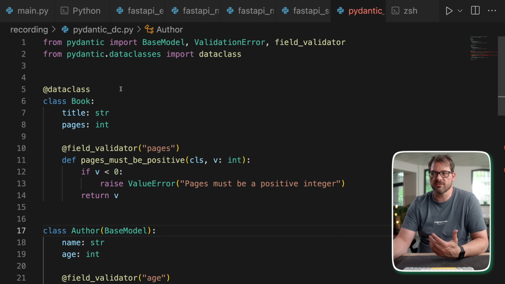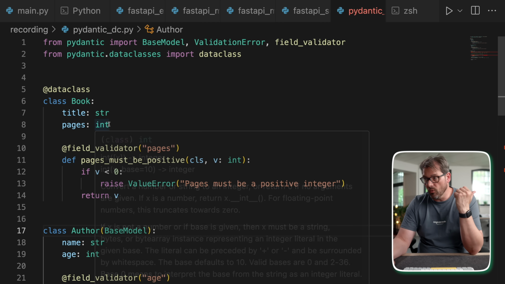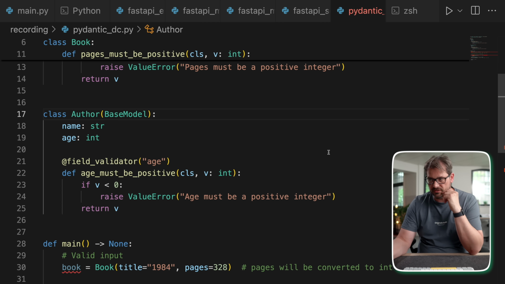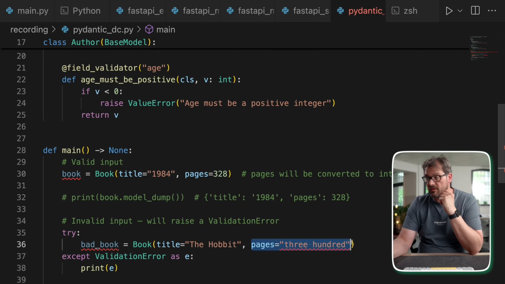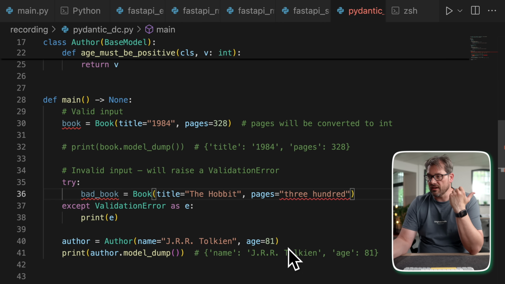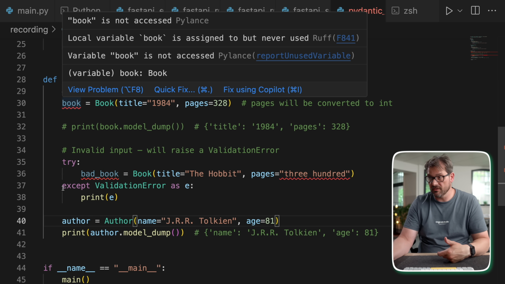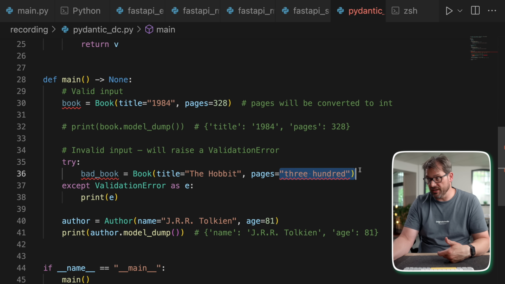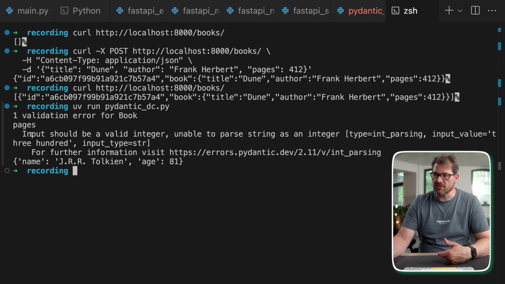Now, there are some limitations to Pydantic style data classes because it closely follows the standard library implementation of it. One of them is that it doesn't do type coercion. So if you create, let's say, a book with string pages, that doesn't work. Whereas for an author, you can actually do that. So for example, if I run this code where I try to create a bad book with a string as pages, then it's going to result in a validation error. As you can see, it wants input to be a valid integer.